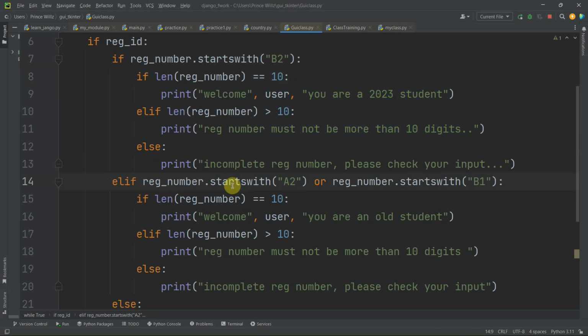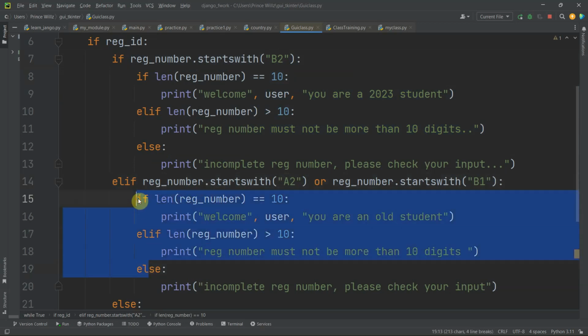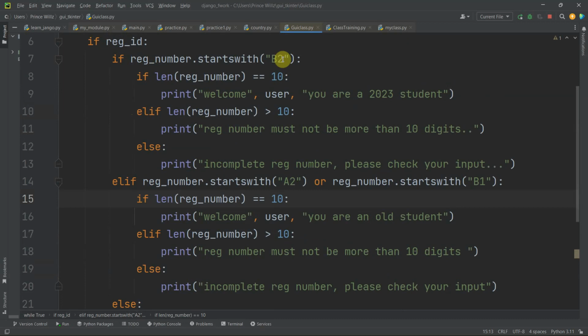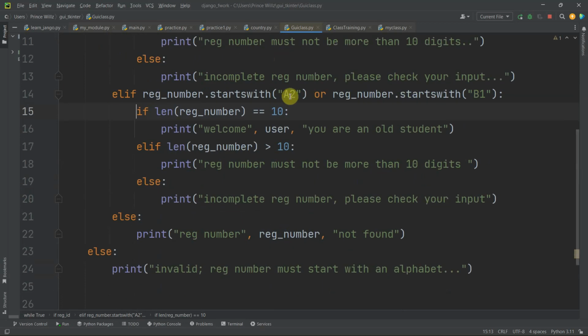What does this one say? This one says if reg number does start with a2 or reg number does start with b1, then do these codes. If true, then check the length of it. If it is equal to 10, do this. If it's greater than 10, do this. Else, do this. Now if this does not start with b2, it comes down here and checks if it starts with a2 or b1. If it does not start with a2 or b1, then it will come down here and print reg number not found.